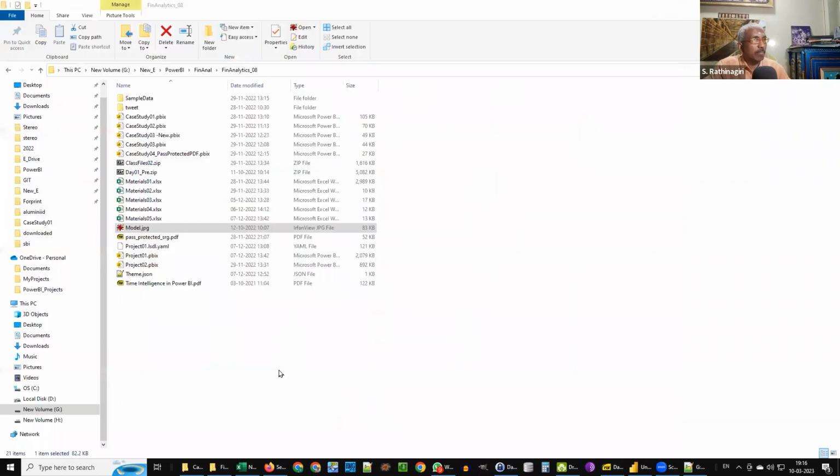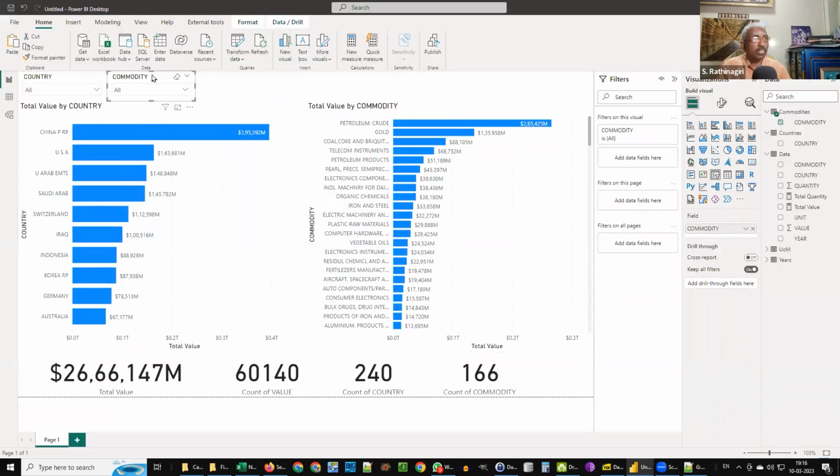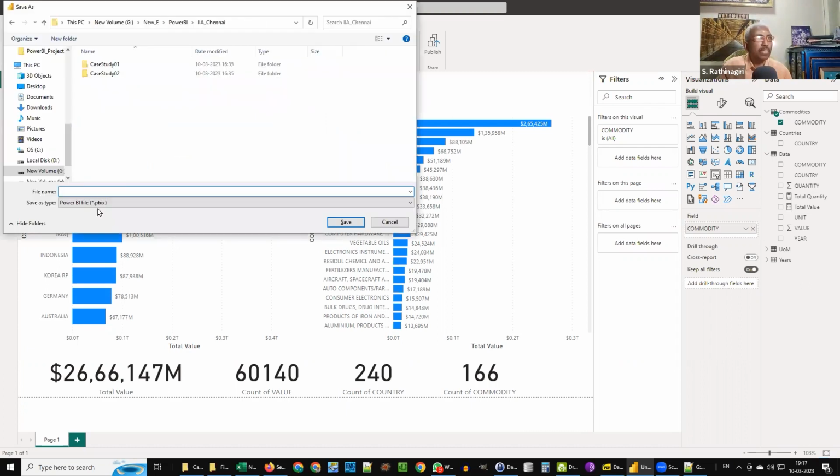Anyway, let us come back to our report. Country wise, commodity wise, I want to put the years also like this. So let me copy and put it. Years. Now let me tell you about some very simple tips. It's taking much time. Let me try to save this because everything is in the RAM. We have not even saved it, that's why it may take some time. In Power BI, you should save sometimes because otherwise it may be lost. Case study 1.